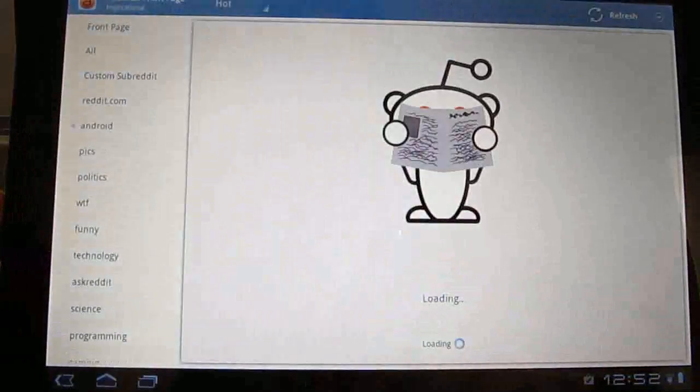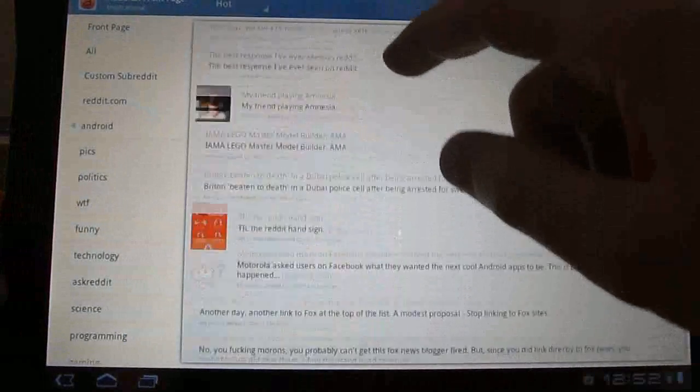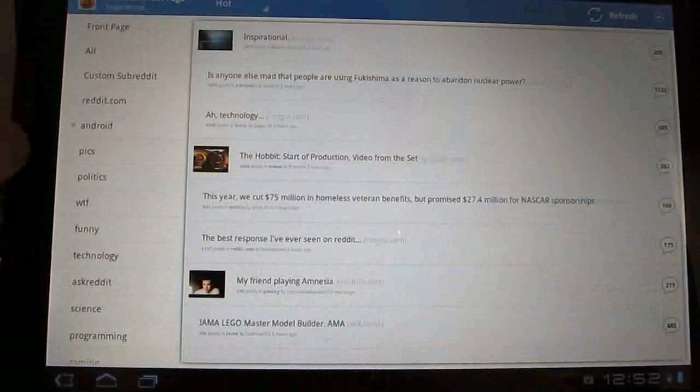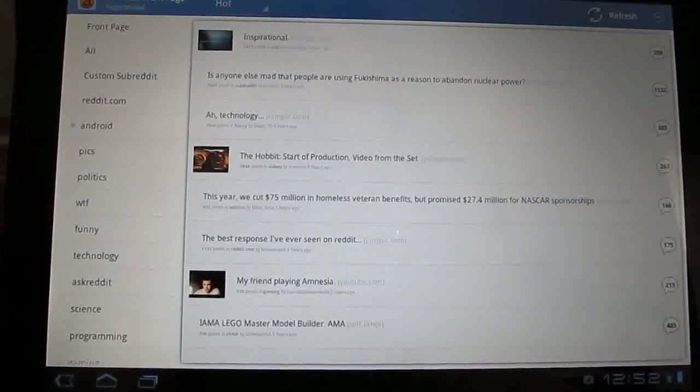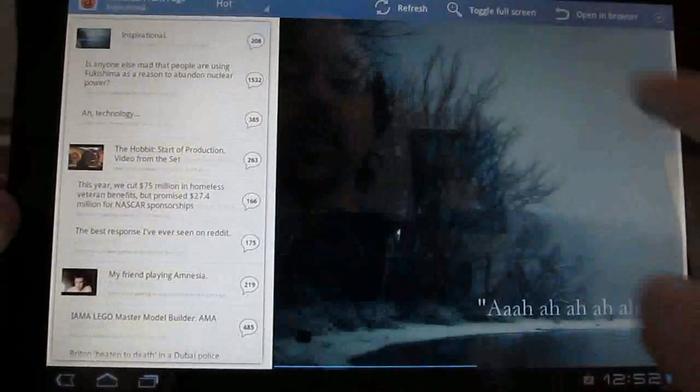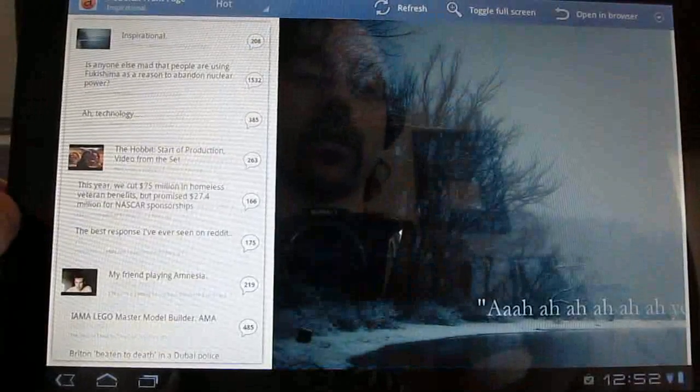So here we are on the front page, and you can see a list of stories and also a list of different categories here. So you can go to different subreddits, funny, politics, Android, and so forth. And then when you click on the different items here, you get a browser here that shows the different content.